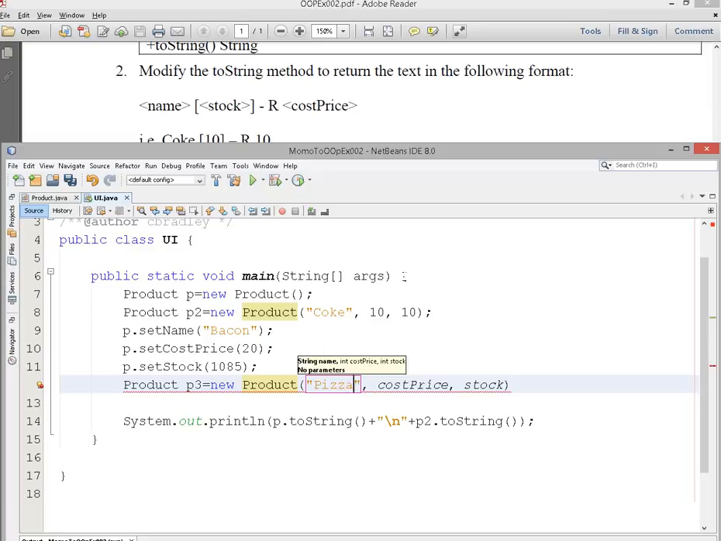Pizza. I like pizza. Alright, pizza cost price is going to be, how much is pizza going to cost us to make? It's going to cost us 32 rand. How much stock of pizza? We're going to have 10 pizzas. 100 pizzas.